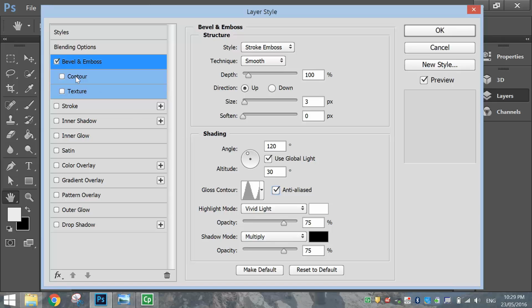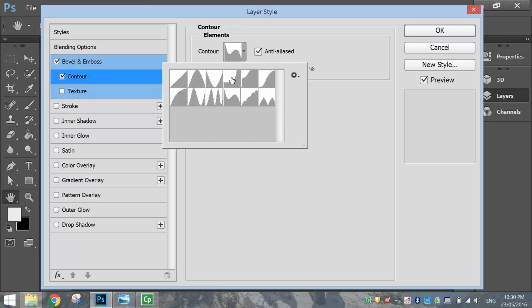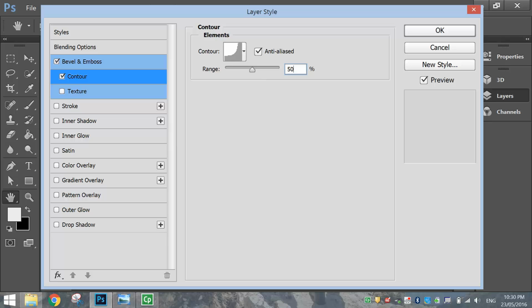Once you've done that, we're going to go down and put a contour effect on this. In the contour effect, we're going to change our contour here to this one up the top. If you hover over it, it's called Cove Deep. Anti-alias should be checked and it should be set to 50%. That's our contour done. Last thing we want to do is put a stroke onto this layer.